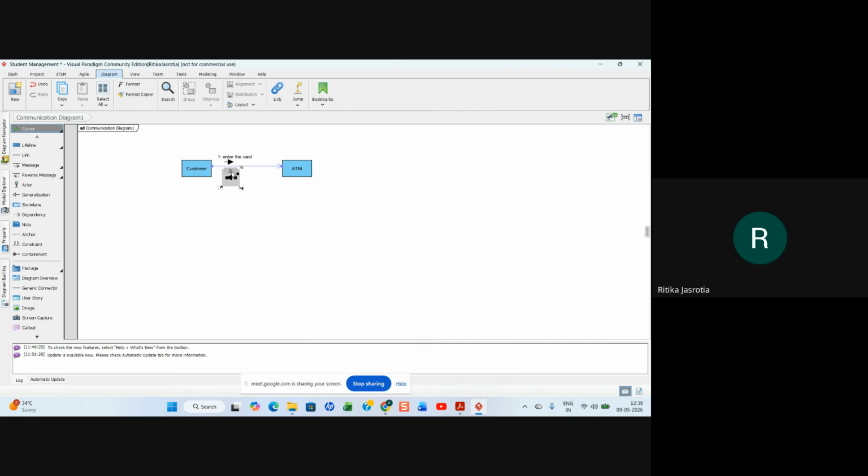So I'm putting the second message. Second message is enter the pin. After you enter the card in the ATM and ATM asks to enter the pin, second message. The type of account, savings or current account, is not required. In ATM, savings or current account doesn't matter here. Understand?